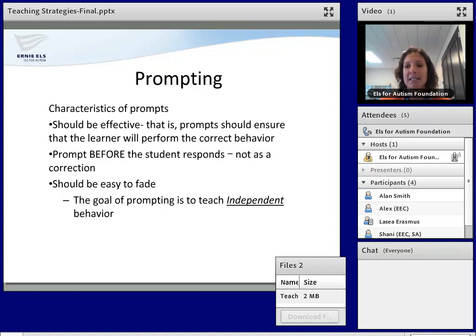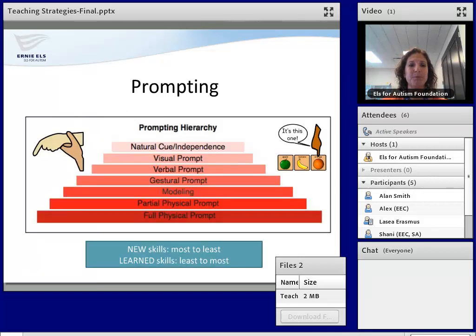Some key characteristics of prompting are that they should be effective. That is, prompts should ensure that the learner will perform the behavior. So we want to make sure that we're prompting before the student responds and not as a correction, so that we're helping the student to become successful and experience what the correct answer is. And it should be easy to fade. Like I said, the goal of prompting is to teach independent responding. So we want students to be independent in responding to the learning task. So it's really important that we have a procedure to fade those prompts.